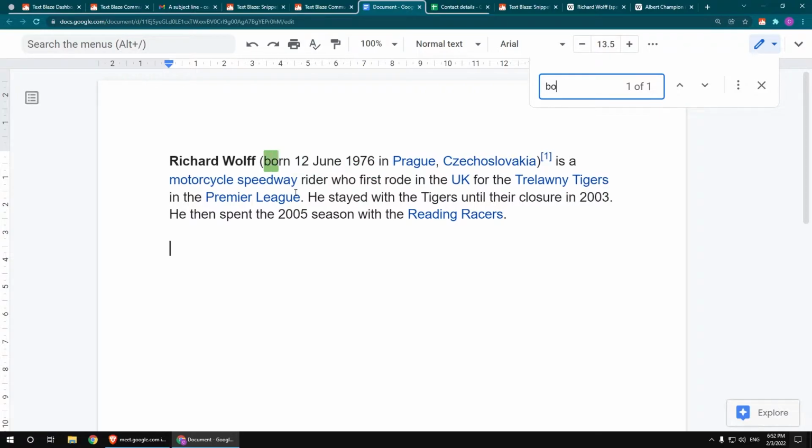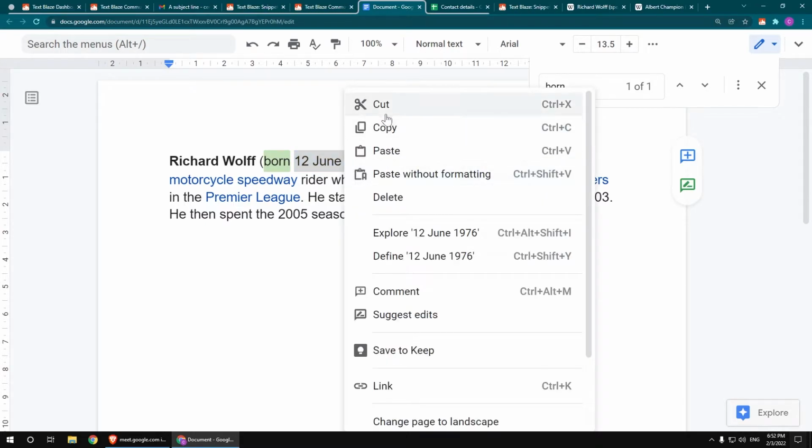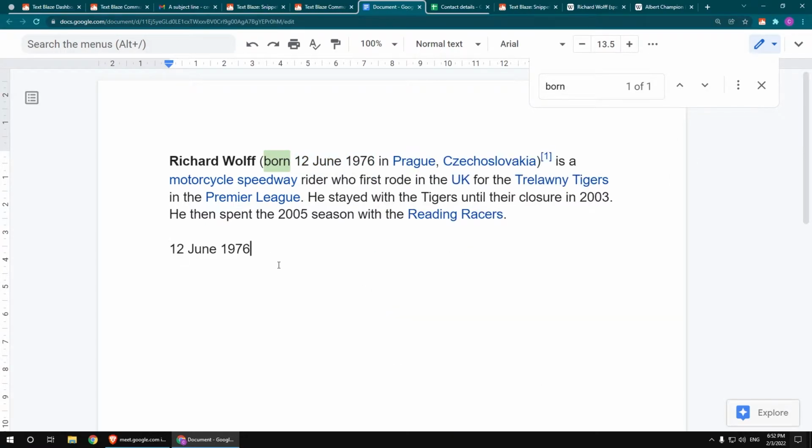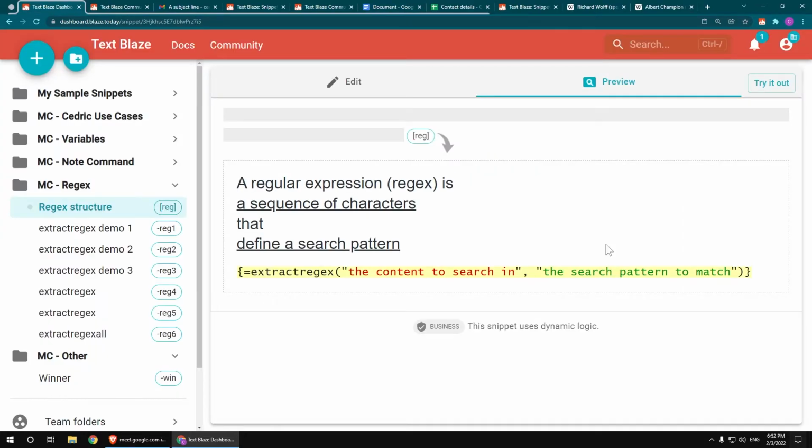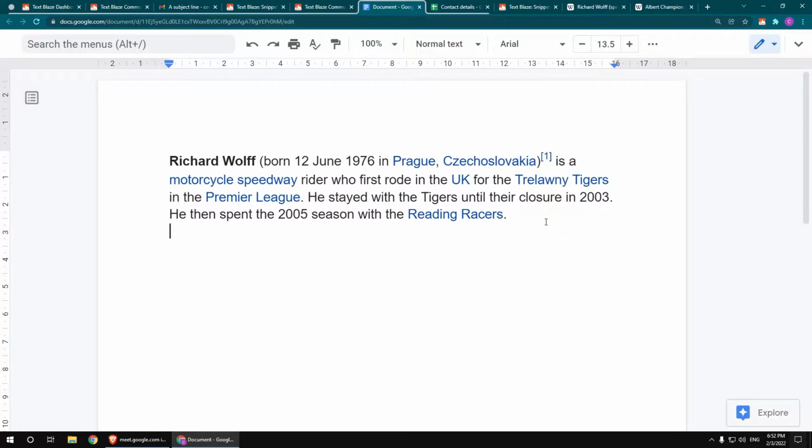A workaround could be to try with the word born and then find the date accordingly and take it and copy and then paste it where I want to use it. But that's very cumbersome. So instead we can use the regex that I mentioned. Regex matches a pattern inside a piece of content. And this is what a command in TextBlaze using extract regex looks like. Here we would put the content that we want to search in our case, this paragraph.